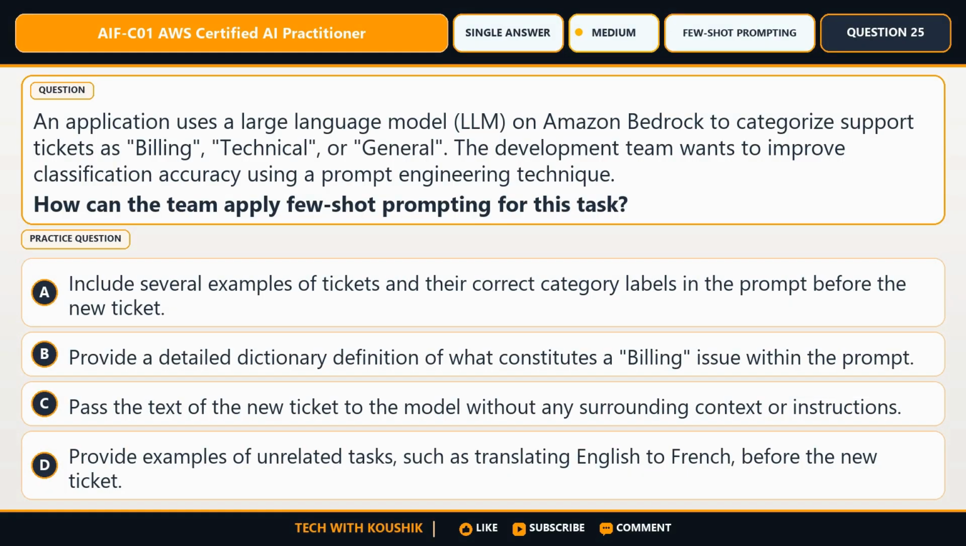Question number 25. Find the decisive clue before choosing. The focus now shifts to few-shot prompting. Pay attention to qualifiers such as least, most, and minimum. An application uses a large language model, LLM, on Amazon Bedrock to categorize support tickets as billing, technical, or general. The development team wants to improve classification accuracy using a prompt engineering technique. How can the team apply few-shot prompting for this task?